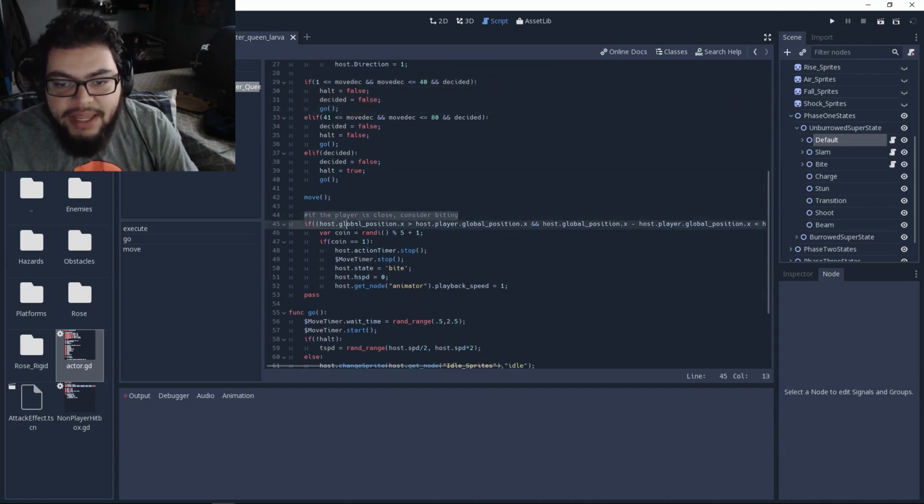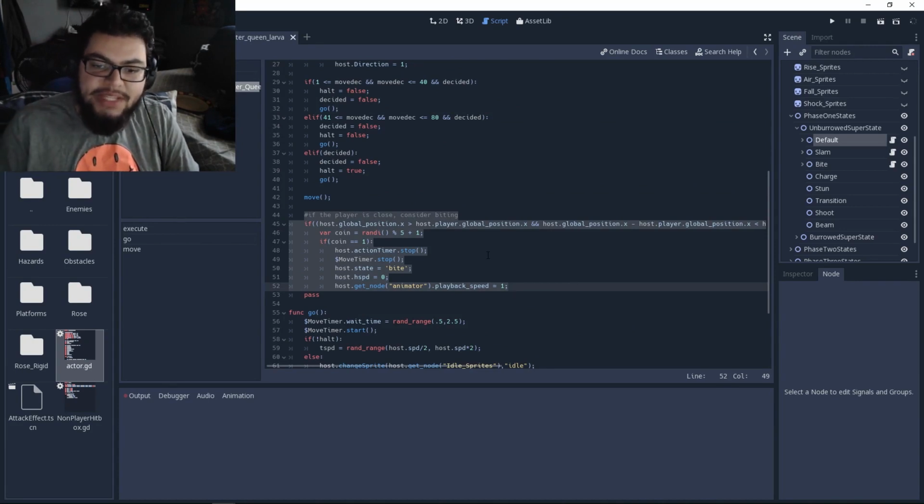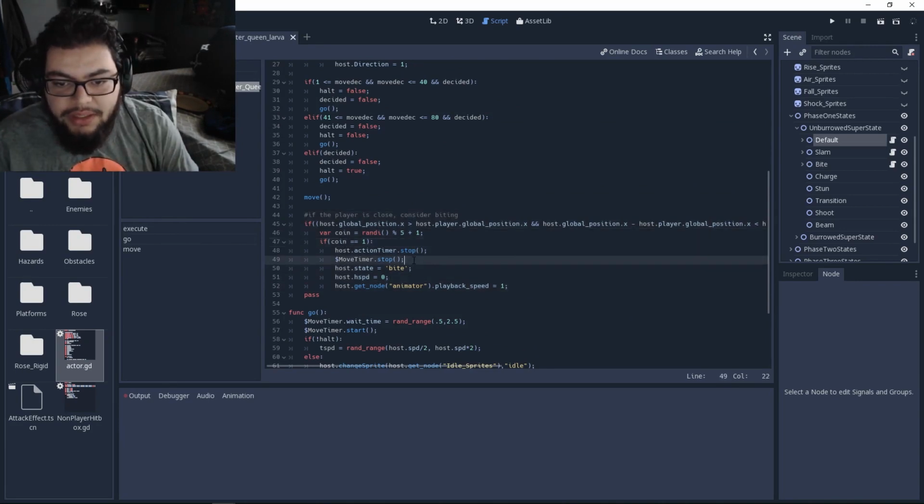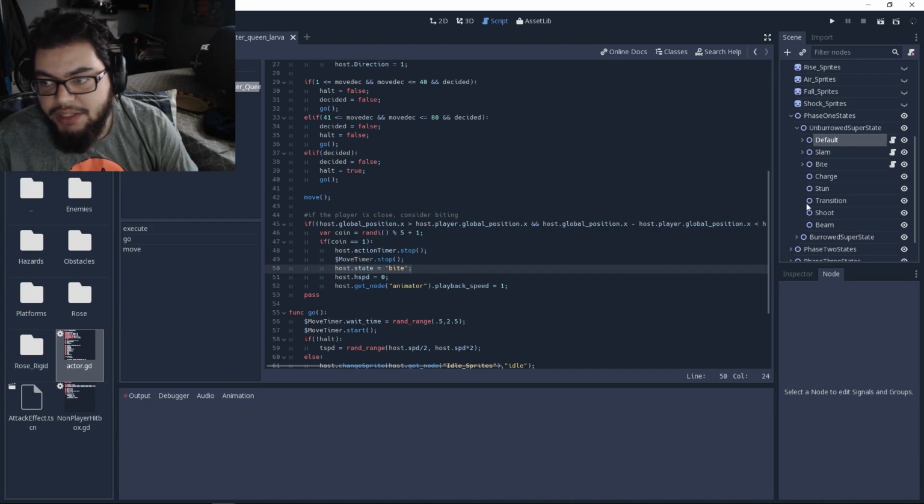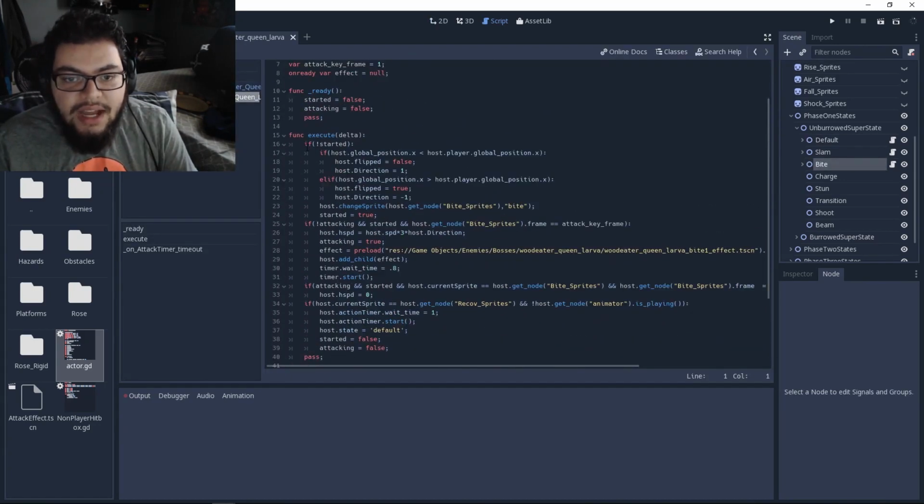And then it has a special case where if the player is close enough, it has a chance to try to snap at the player with its bite attack. It just stops what it's doing, and it goes to its bite state immediately. And in its bite state, since we're talking about it, first I check to see if the bite has started. If it hasn't started, then I start up the bite.